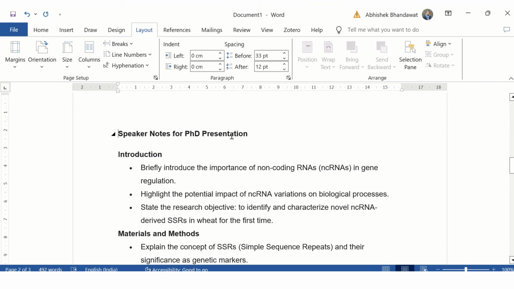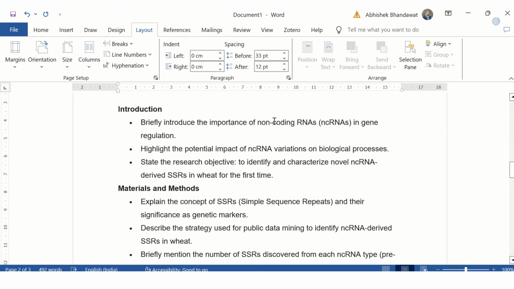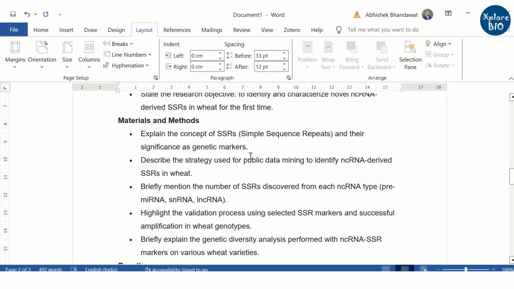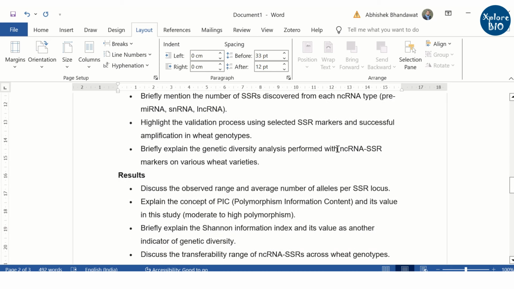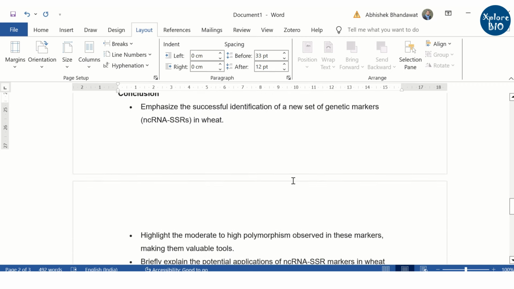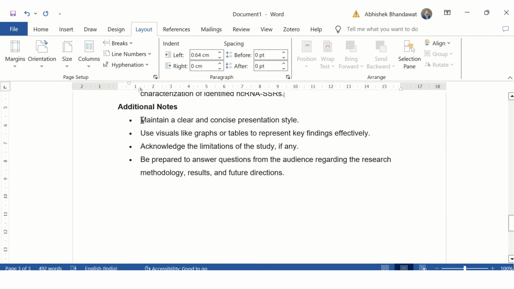After preparing the presentation, now it's time to prepare for the presentation speech. You can see the Gemini AI tool has provided the outline for preparing your presentation speech, what you should speak about in each particular section. Also remember to think about the tips provided as additional notes by the AI tool.